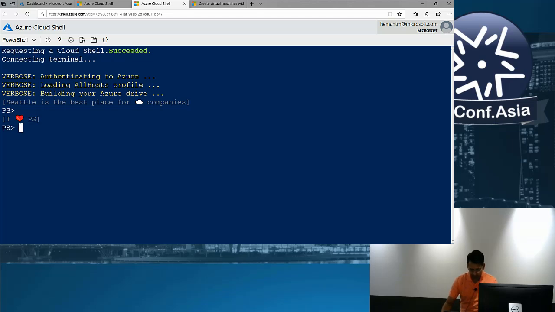So here is the profile which changed my prompt, and it shows different things at different points. If you want to customize your environment, you have the full power of running your custom profiles because it's a PowerShell environment. I think that's all I have, and I'll hand it over to Pinky.